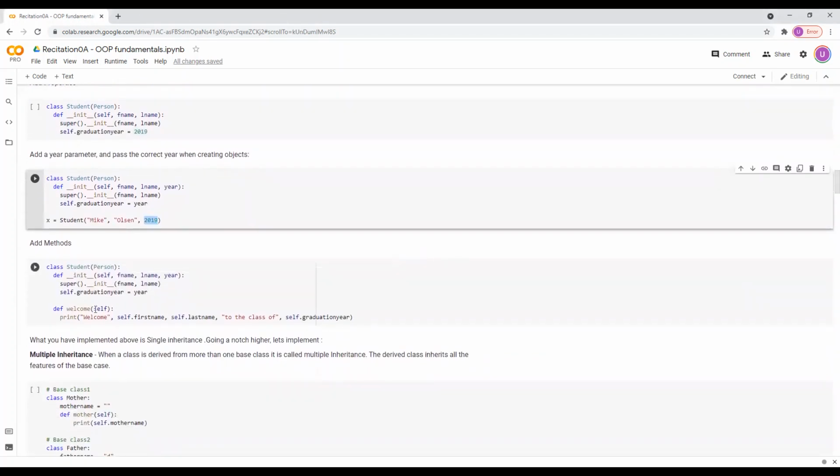We can add methods to the class as well. This is a new method that we've defined, in addition to the get name method that we already defined in the person class. Once you print it, you'll see that we can access the first name, last name, and the graduation year, and this particular statement will get printed.